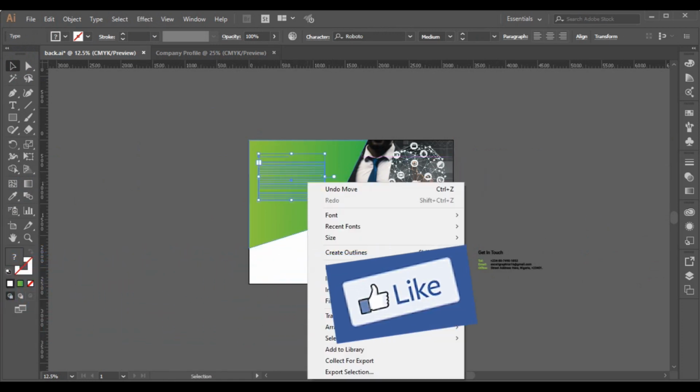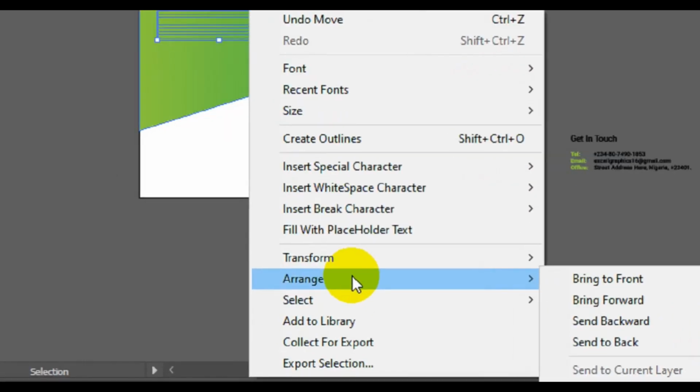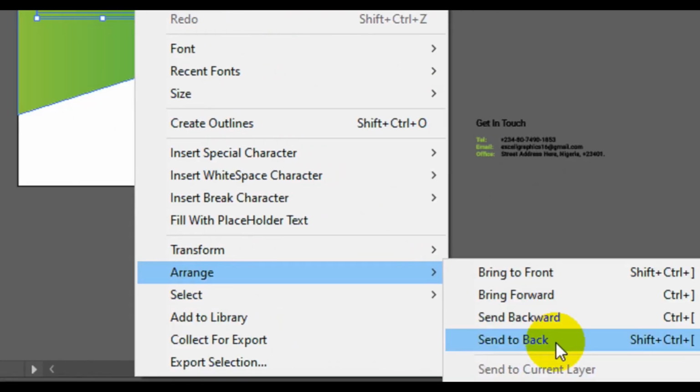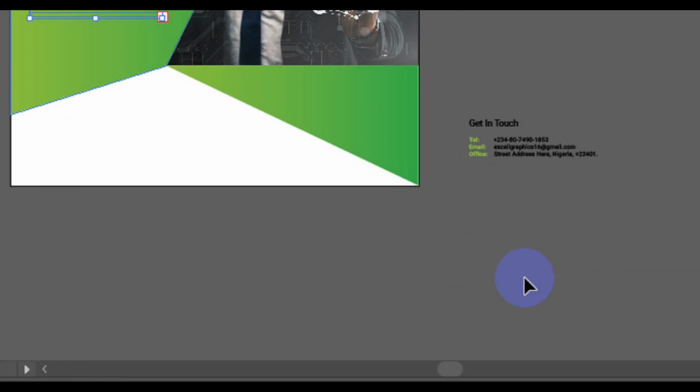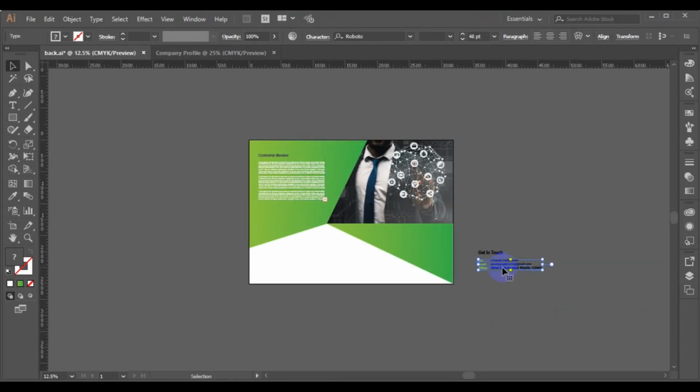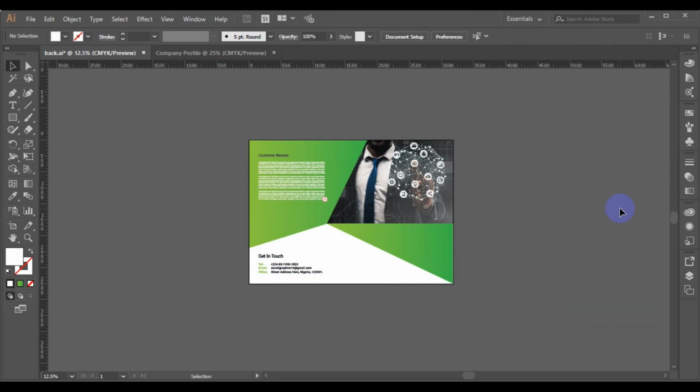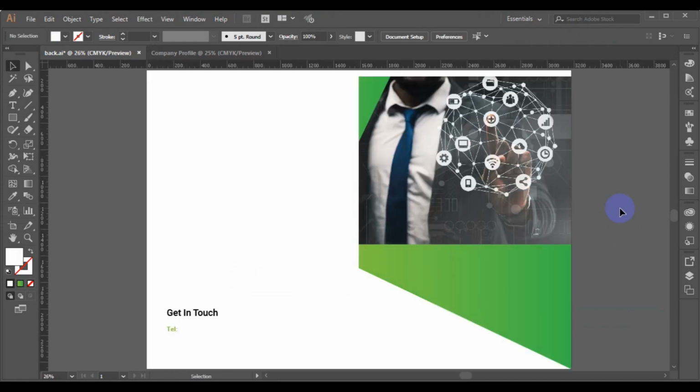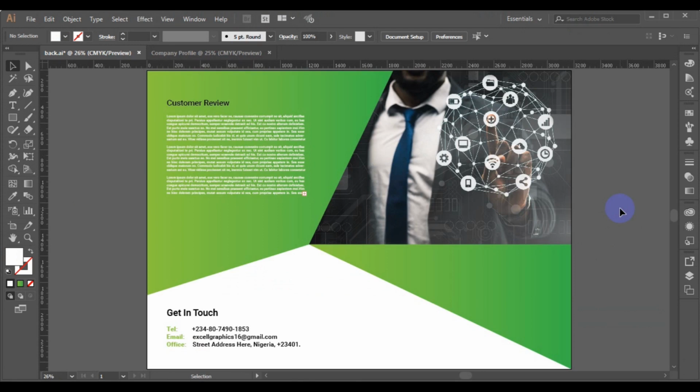Now right click on the text, Arrange. So I can copy this text here. Press Ctrl+0 to zoom out to the entire design. So this is how you make a creative, simple company profile in Adobe Illustrator CC.